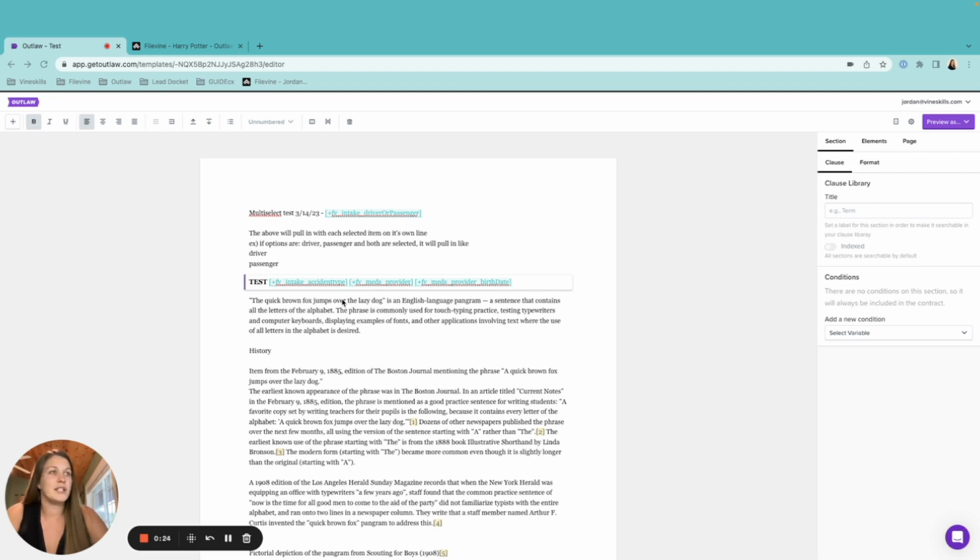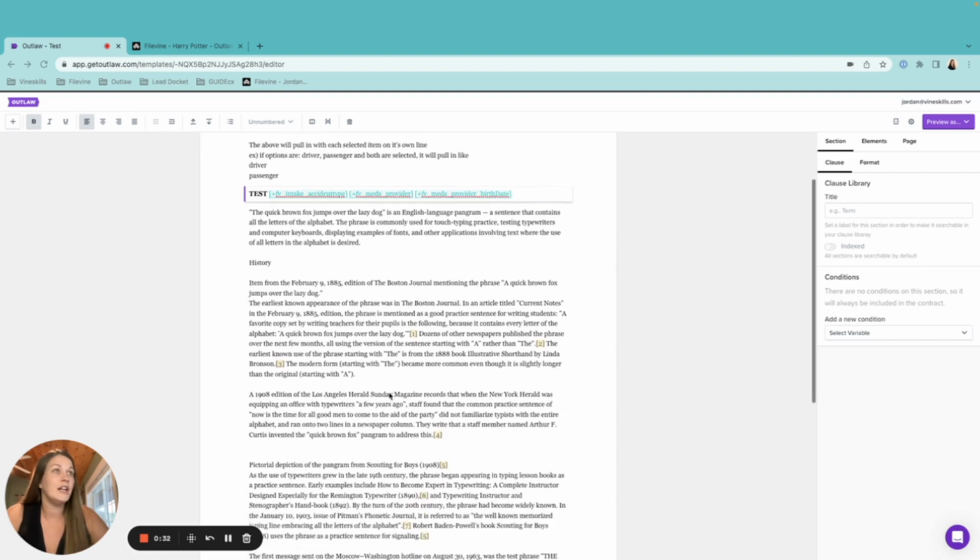Right now I am just in a test template. If you don't know how to navigate to templates, you'll just want to go back to your little Outlaw up here on the top, and on the left-hand side, there will be a templates section.